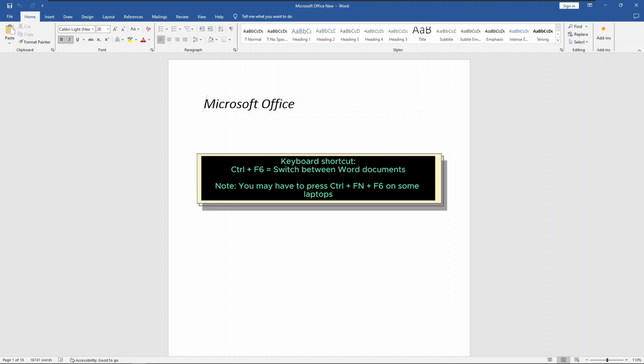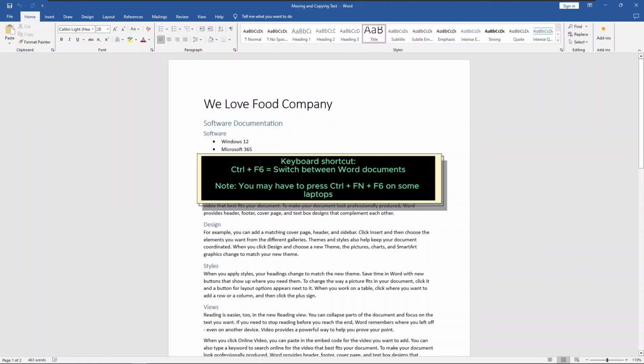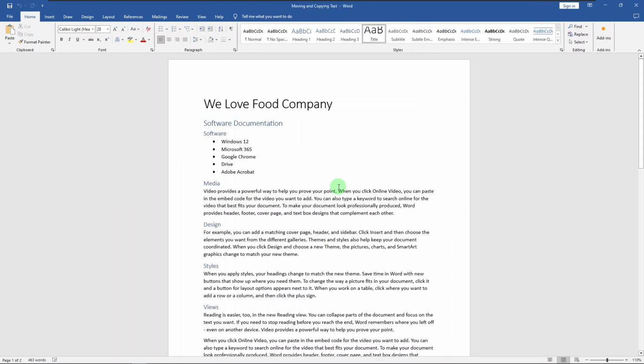Now that shortcut is pressing Control and F6. Now you can see I can switch between the three documents I have open. And that's the first way you can switch between multiple documents.